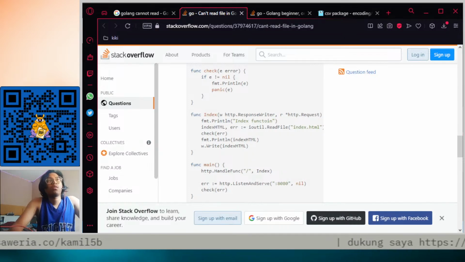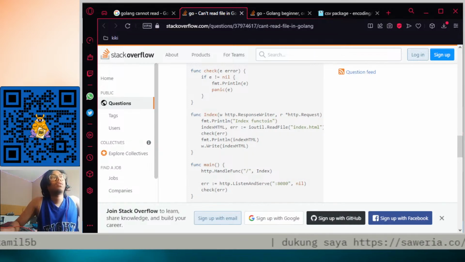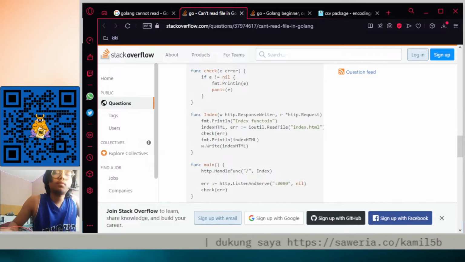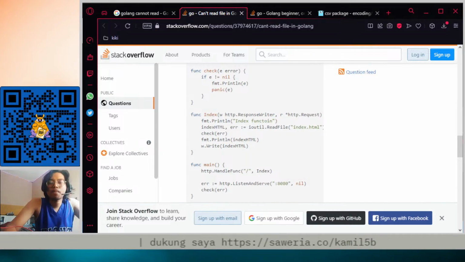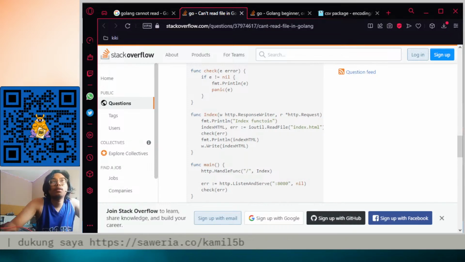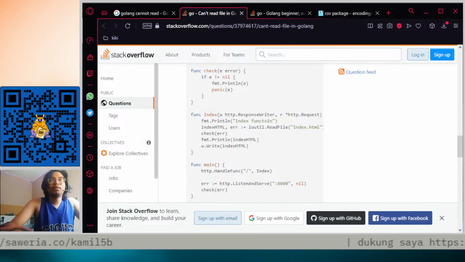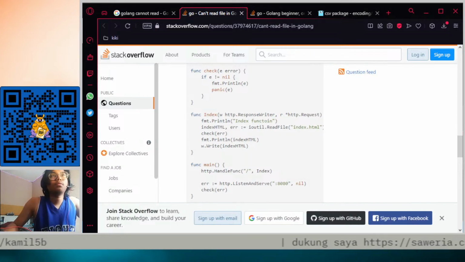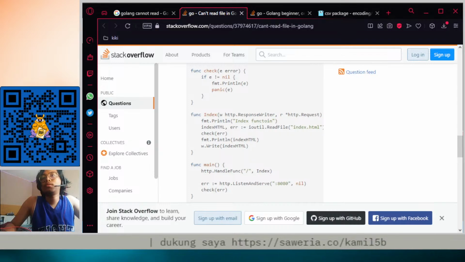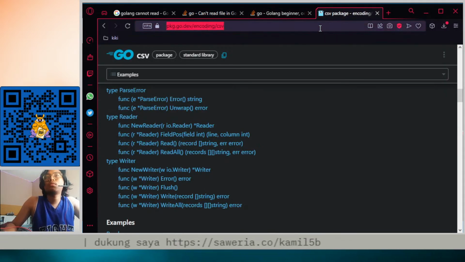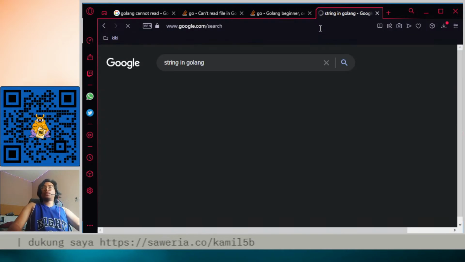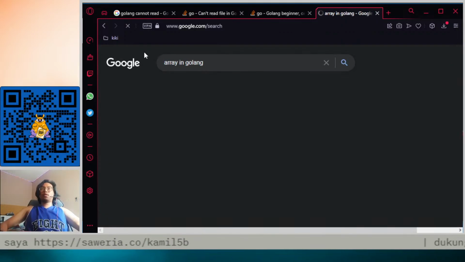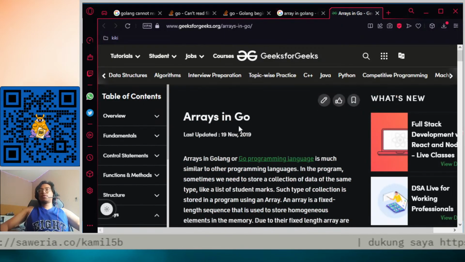String var datasets. String. But I'm using this. Is it okay? I don't really know actually. Is it okay or not? Oh. How do I declare string in Golang? Array in Golang. I'm actually searching for this.